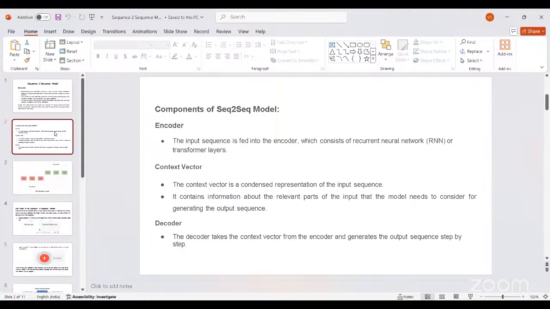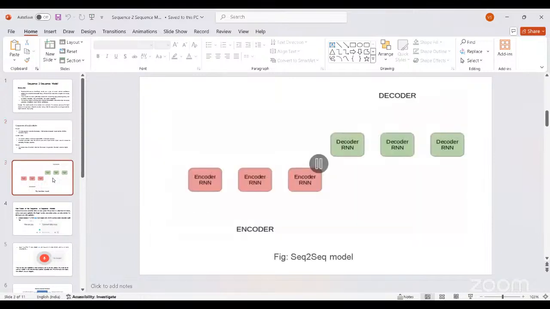Next, the context vector is a summary of the input sequence prepared by the encoder, which contains all the crucial information needed to generate the output. The next part would be the decoder. This decoder uses the context vector to produce the output sequence, like the translated sentence in French, in a step-by-step process.